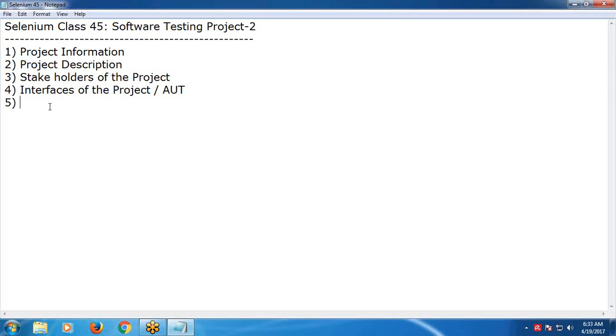Yesterday's index: project information, description, stakeholders of the project, interfaces of the project. Next, features to be tested in admin interface. Features to be tested in admin interface.